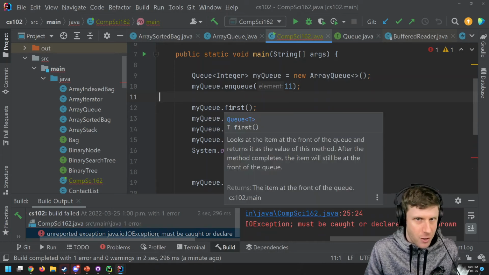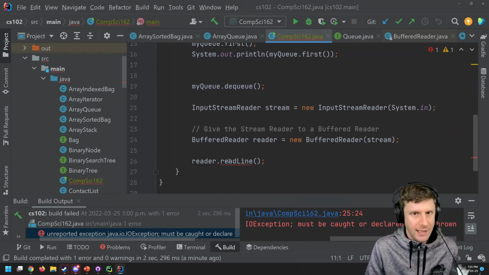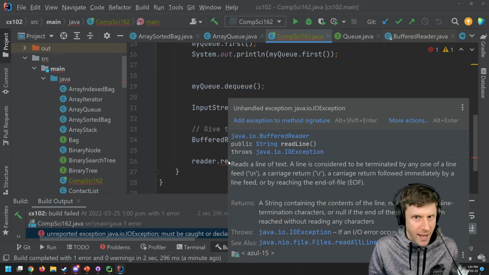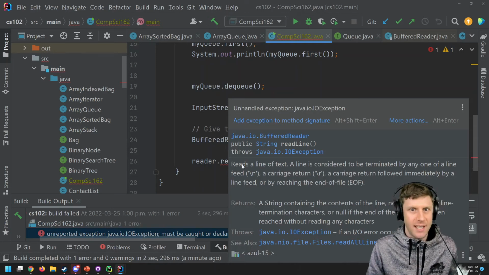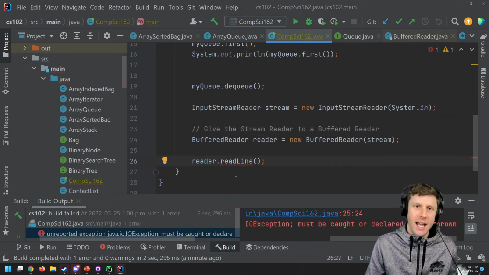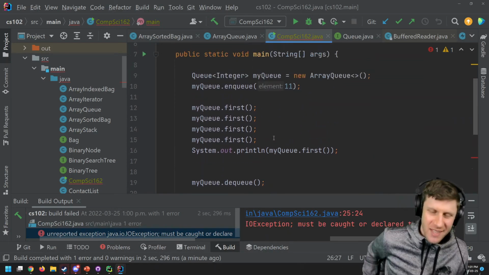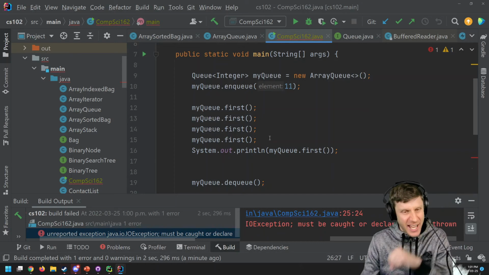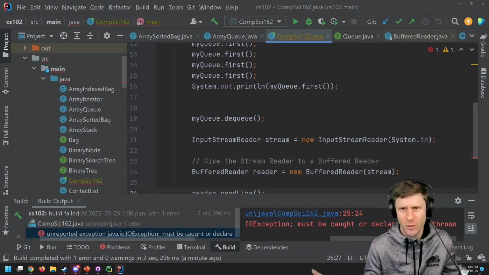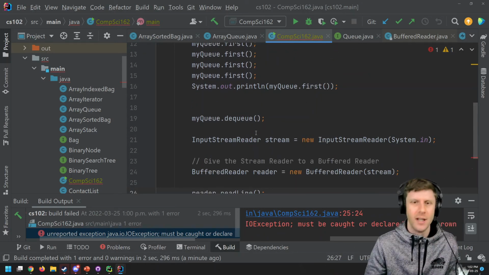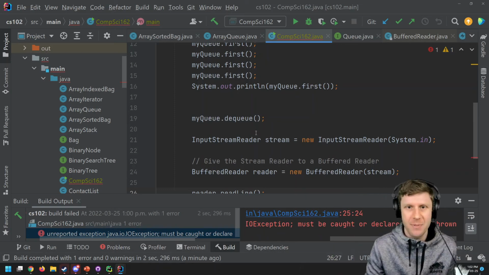Despite the fact that first is throwing an exception, readLine is angry. ReadLine is saying, yeah, you have to deal with me. And there's one key fundamental difference here. It's because this is a checked exception. I think this is the right word. I might be misusing my words. These are a special type of exception.